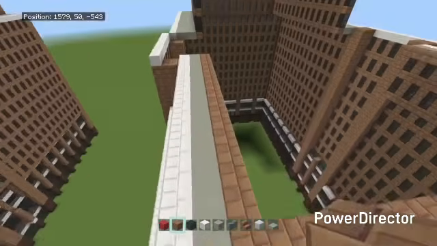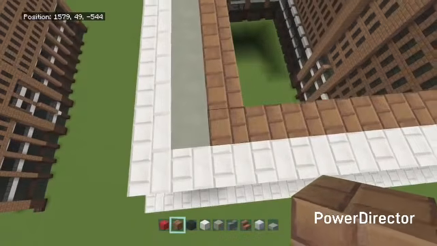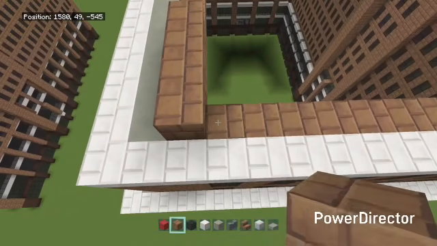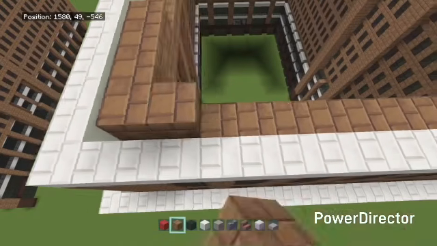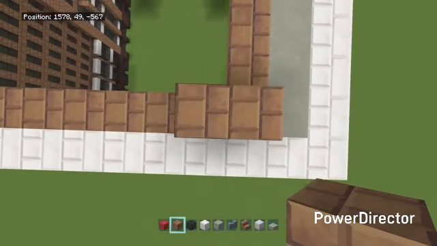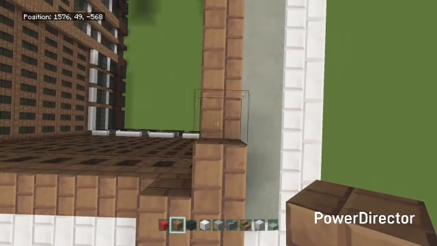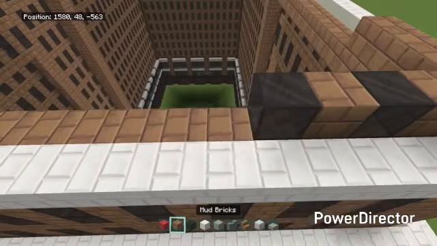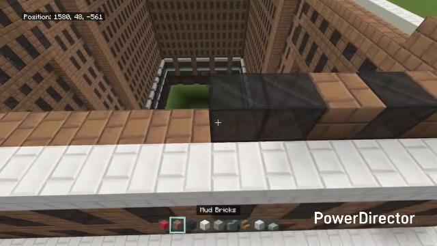Now from here on the long side, you want to place 4 rows of mud brick. So 1, 2, 3, 4. On the short side, you want to place 2. So that's 1 right there, so 2. So once again, short side, 2. Long side, 4. 2, 3, 4. And then the rest are going to be glass and mud brick.